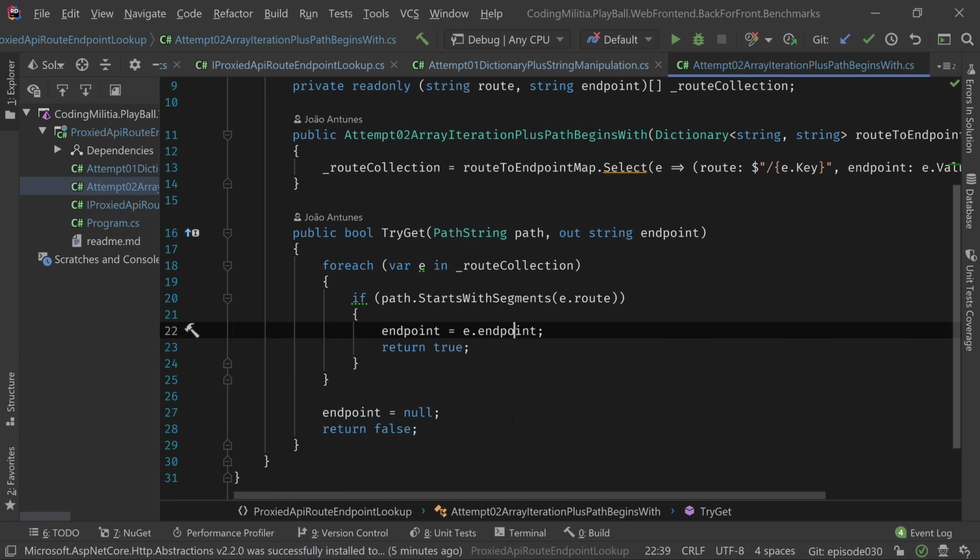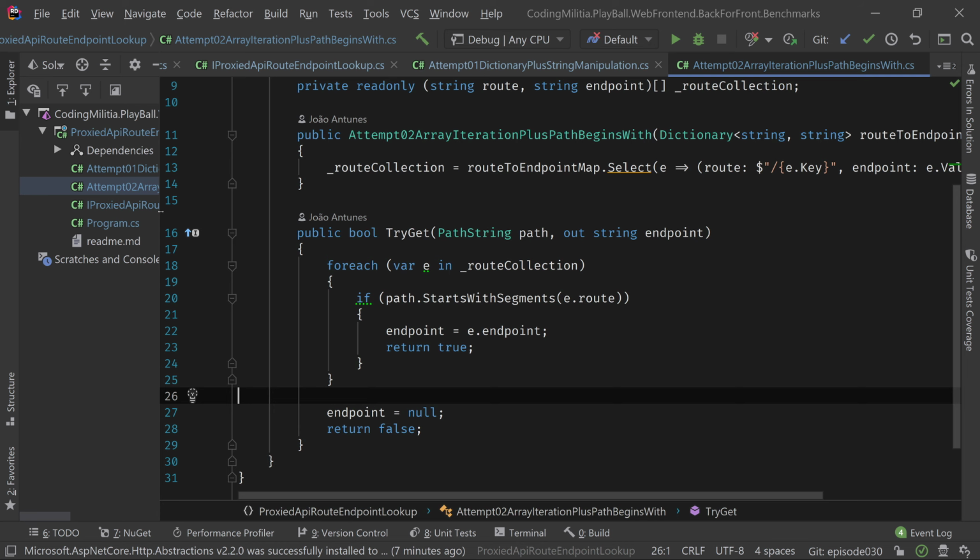So at first glance, what do we lose, what do we gain? What we lose is that, because it's not a dictionary, to index directly for a key, we have to do a foreach, which depending on the size may or may not be a problem. What we gain is that with StartsWithSegments there is no memory allocation, so this implementation will not create new strings, we'll just use the one that we pass to it. So now that we have the two implementations, it's time to benchmark them and see the differences.